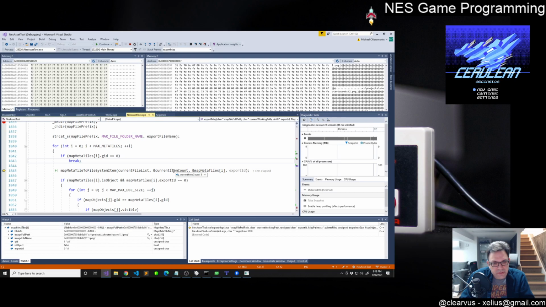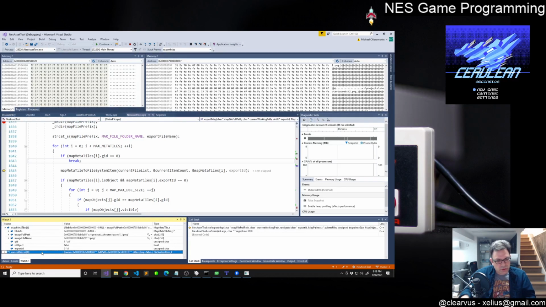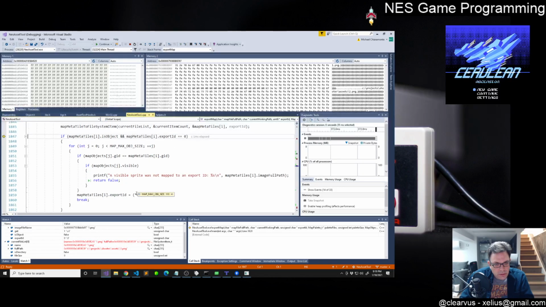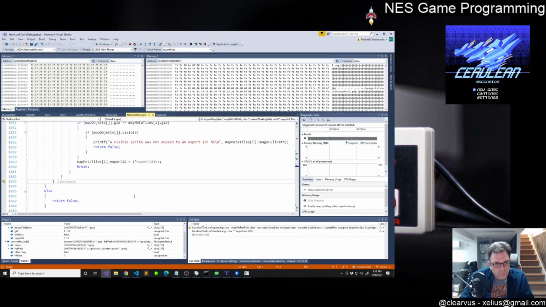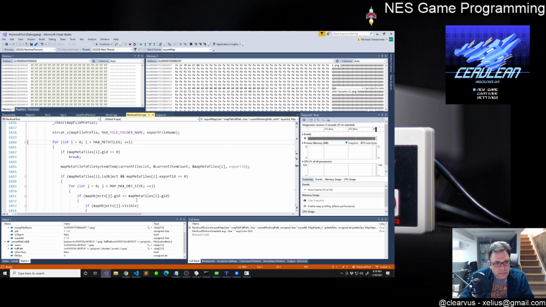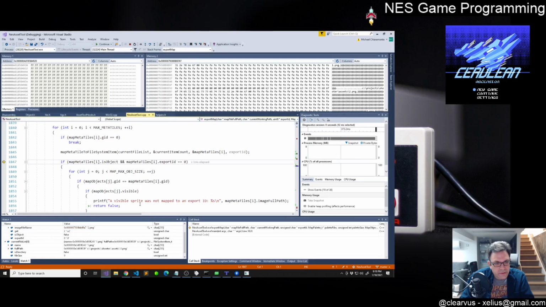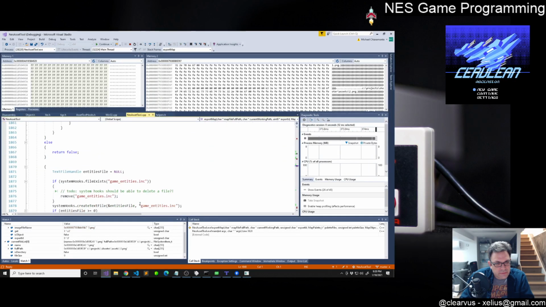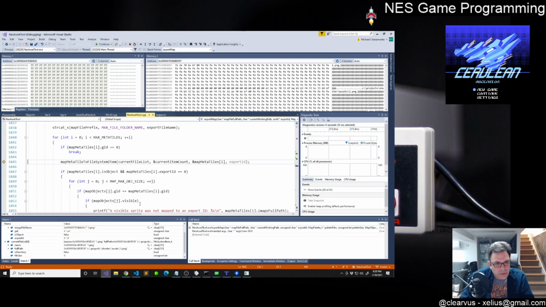So current item index is 8. Current file list is set up there. So current file list 8. So we should see that there's nothing in here, and then when we do that, we get those assets. Okay, that looks right. And then it's just creating a list of the things that we just generated. So that's good. I think that is what we want.